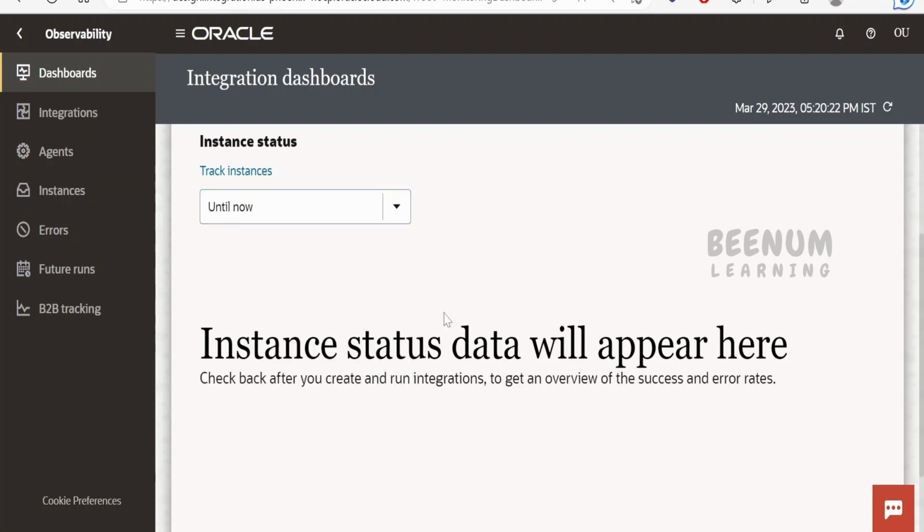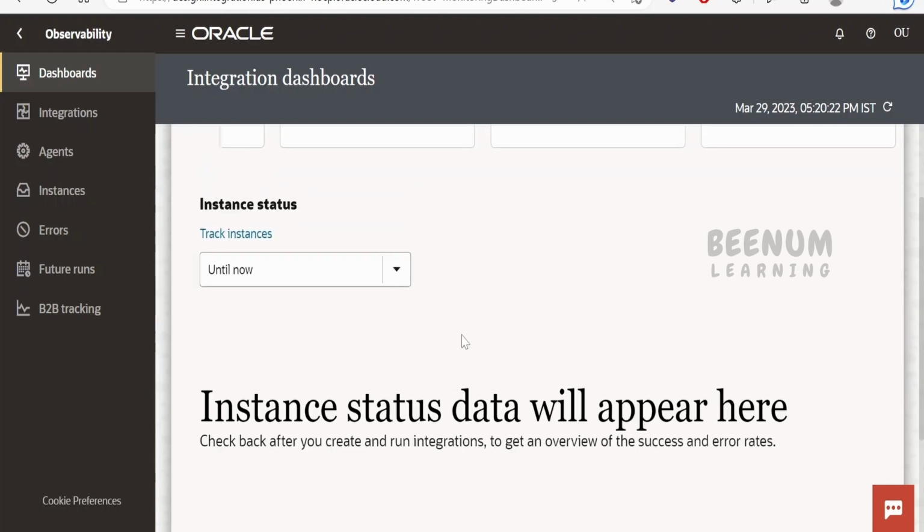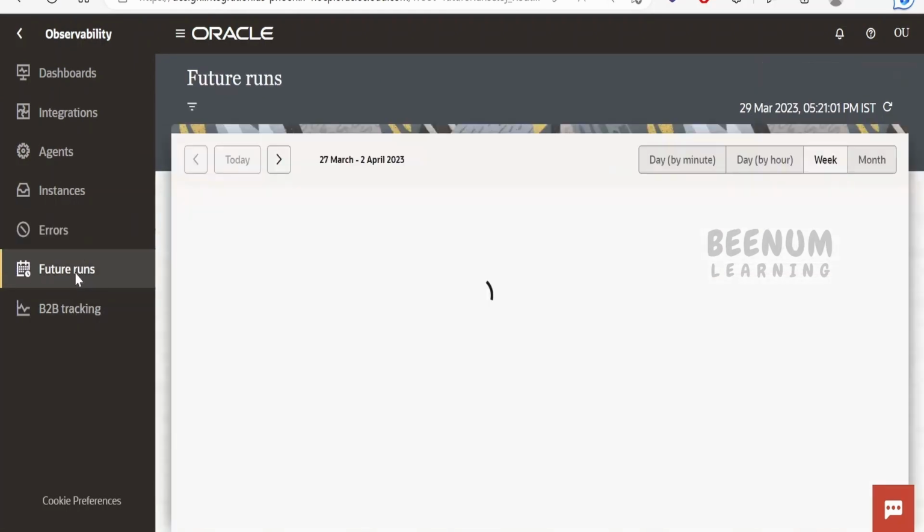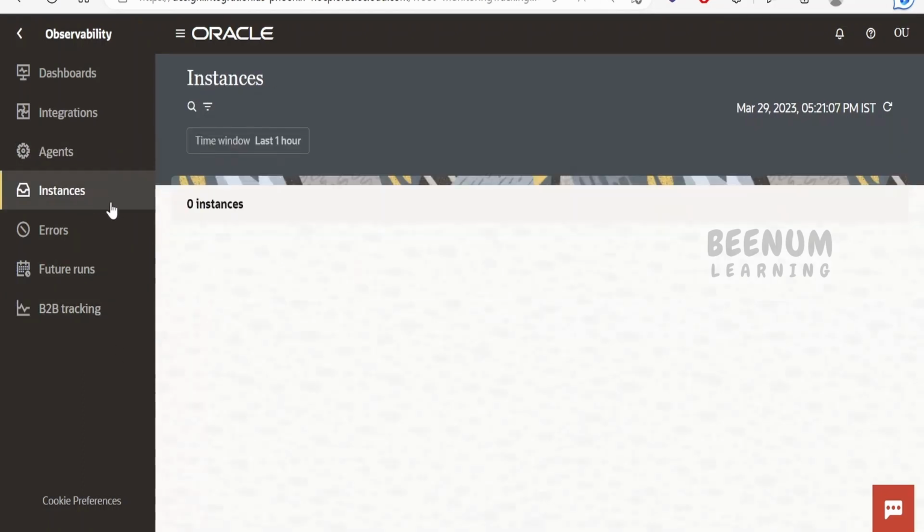Since this is a new instance, we don't have any instances created for any of the integrations, so it is showing nothing. Suppose you want to get into the error hospital, or see the future runs which have been scheduled here, we can click on this and see the details of all the future runs. B2B tracking we can do with the help of instances.